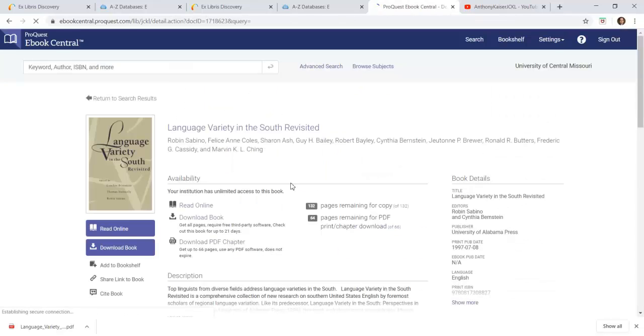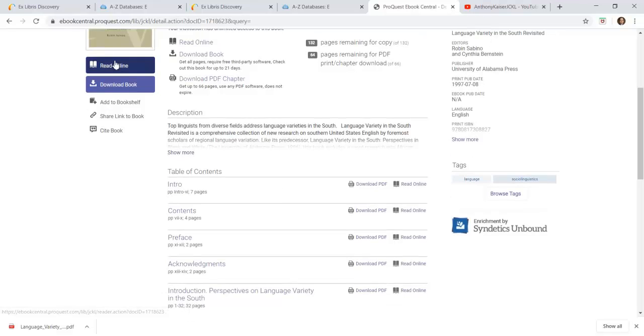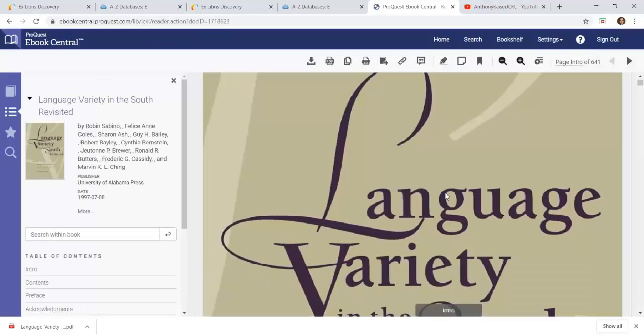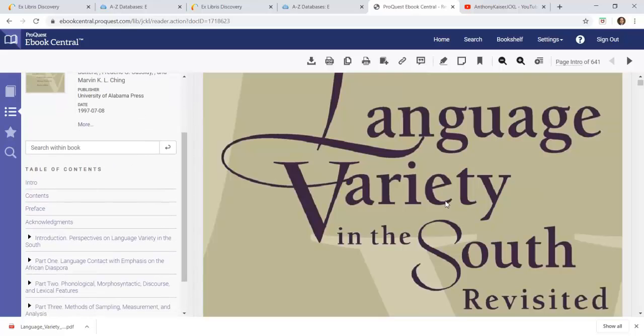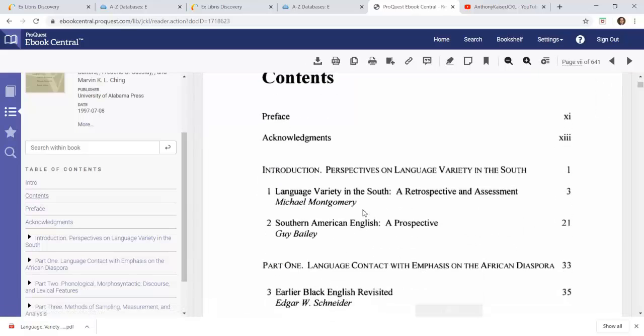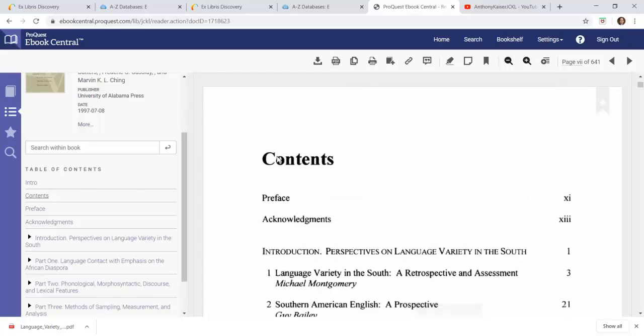So let's just go back into this database. Again, I can read it online. It would just open up the book. But one interesting thing when you have the book is you can search within the book. Now, a lot of people are intimidated by books because they think they have to read the whole thing. But in a research situation, especially with academic books, it's not always necessary to read the whole book. You might just need to read a chapter or a section of the book. And one way that you can figure out what part of the book you would need to read is to look at the table of contents.